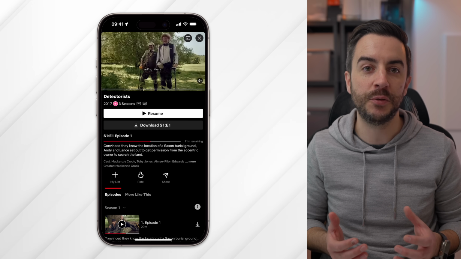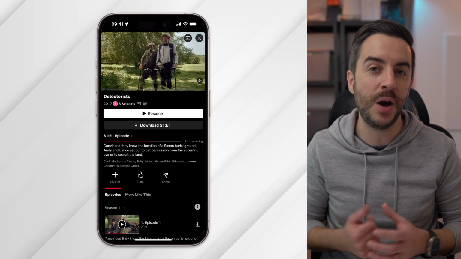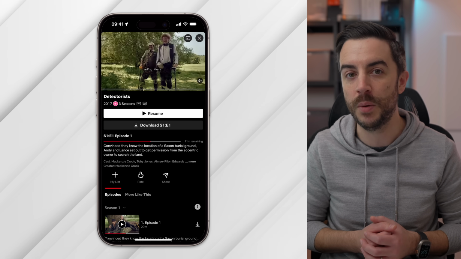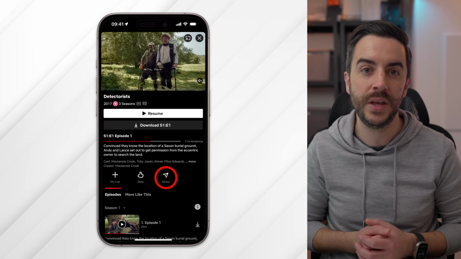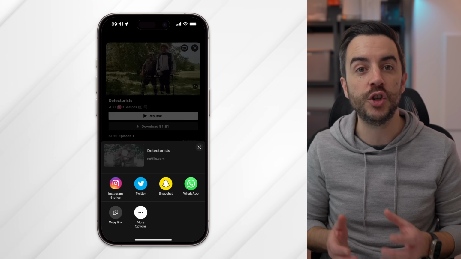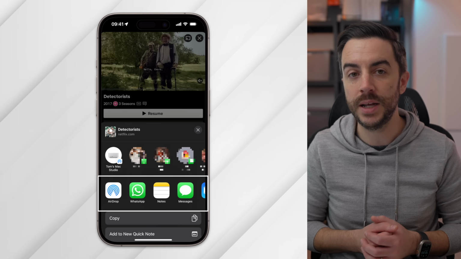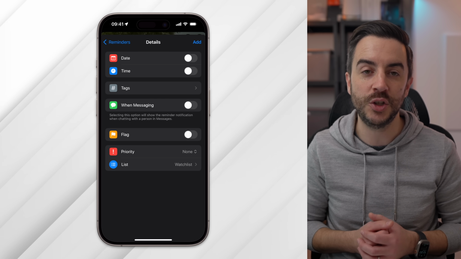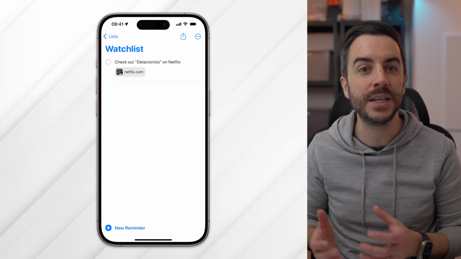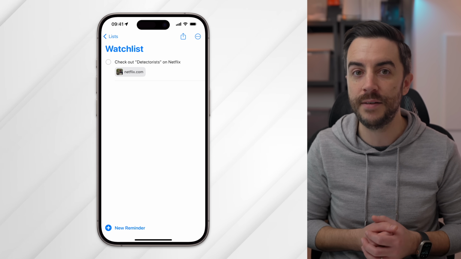So here in Netflix, for example, I've got a show, and maybe I want to add it to a watch list that I've got in Reminders, where I've got a list of loads of different content that I'd like to watch. To do this, choose Share, then choose More Options, and choose Reminders from the list of apps. Fill in any information you'd like to add, and then choose Add. The reminder is added, complete with a link to that exact show in Netflix.